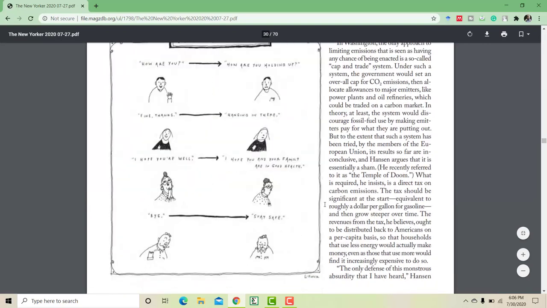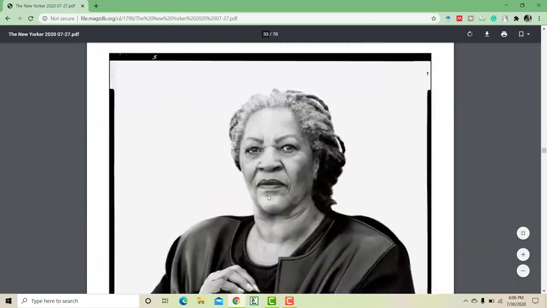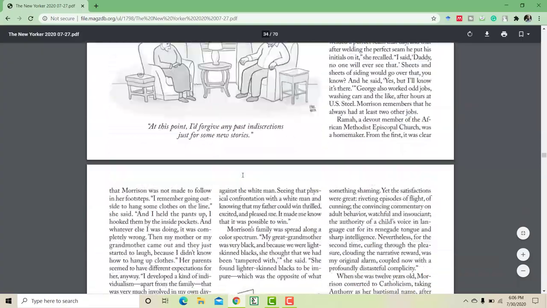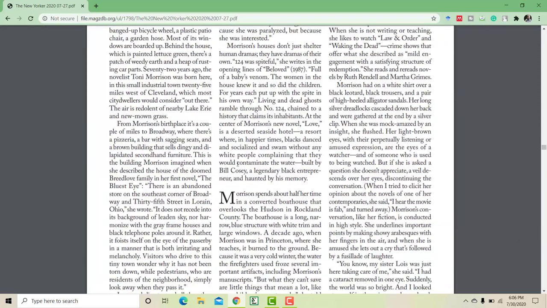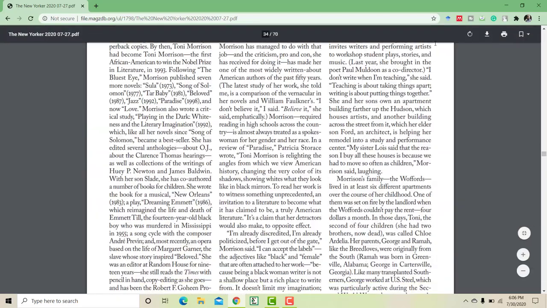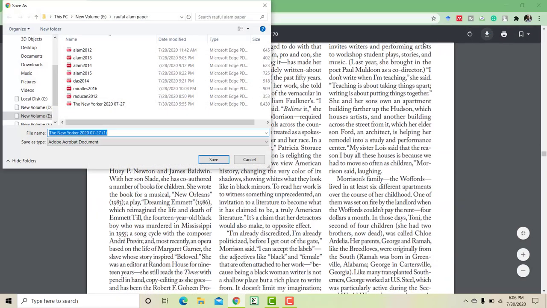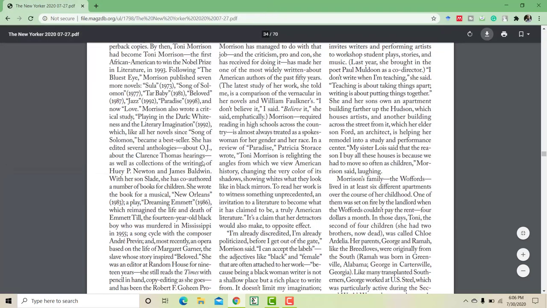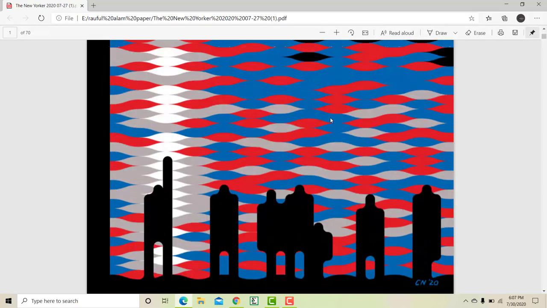This is the New Yorker magazine published on 27 July 2020. So just download, and yeah, it's already opened in your tab. Okay, this is the magazine.